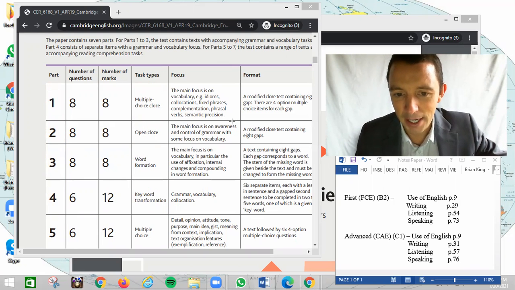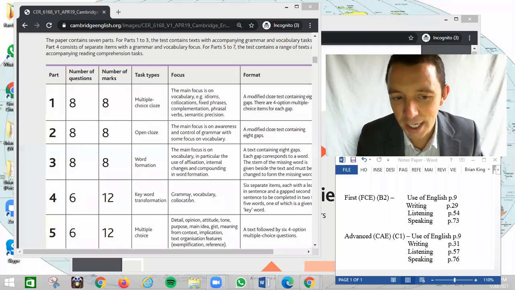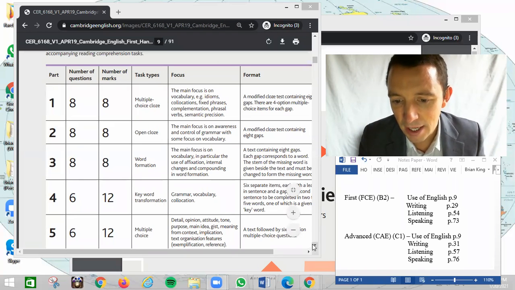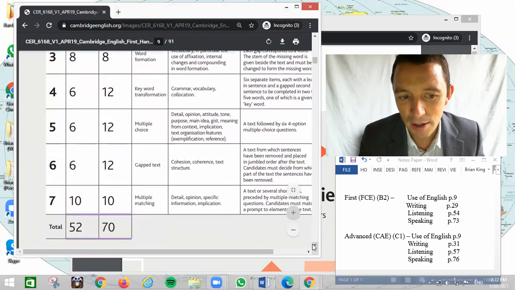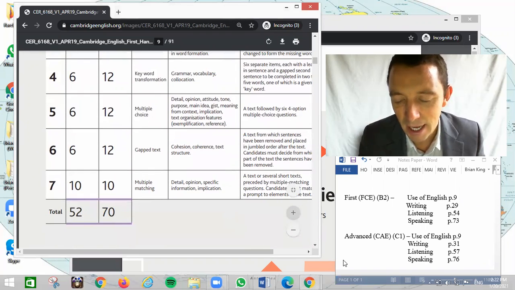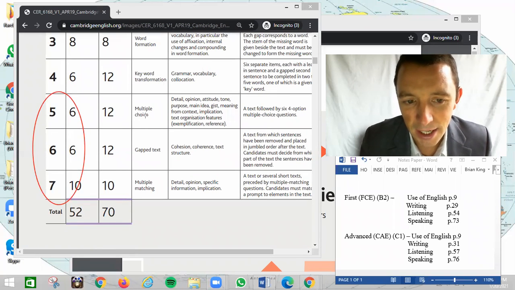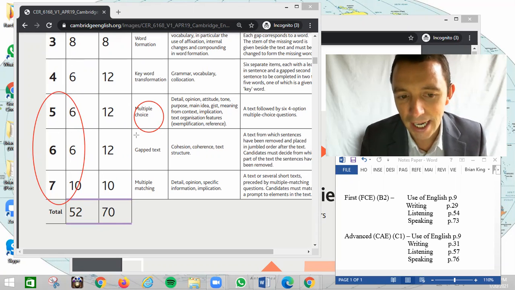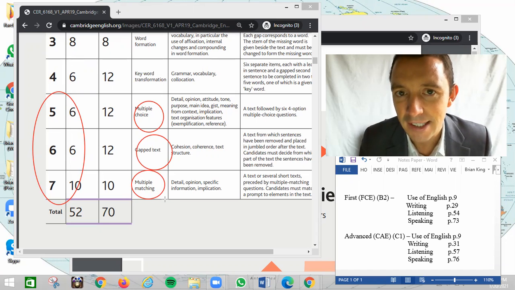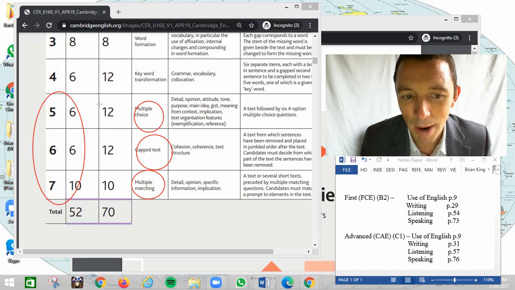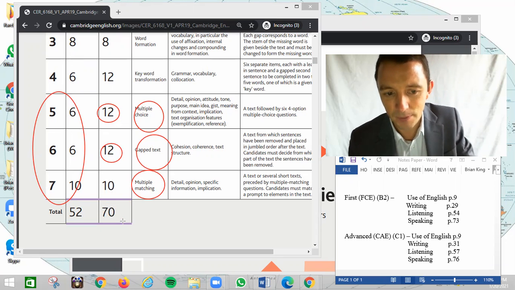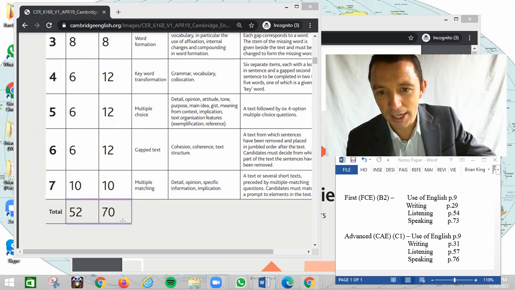Then we continue down the page and we go to the reading. In the first certificate, there are 3 different readings: part 5, part 6, and part 7. I just want to give you a little introduction. That's 5, 6, 7 for the reading. Multiple choice for the first reading, a gap text for the second reading, and multiple matching for the third reading. I will show you briefly the texts in this book as well. Those are the marks: 12 marks, 12 marks, and 10 marks. In total you have 70 marks. I'll just clear that.